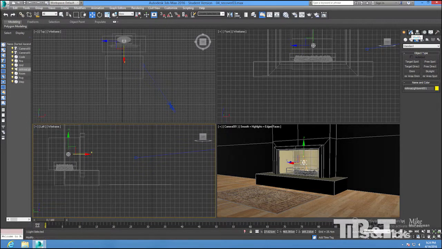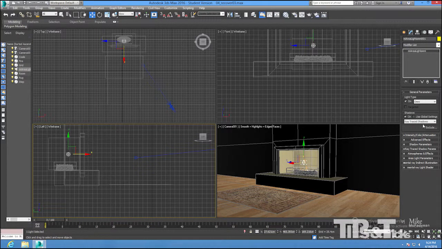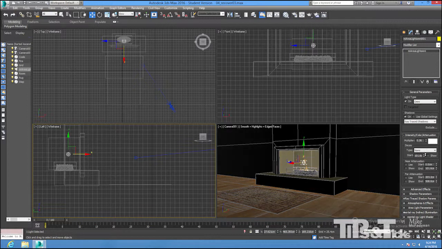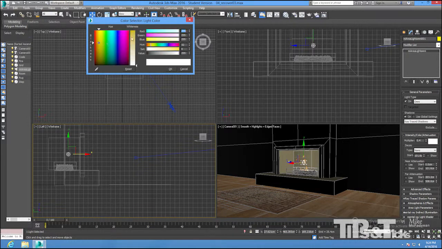And in the modify tab, I need to make some changes here. So I need the light to not be as intense as this. So I'll bring it down. Let's try 0.4 to begin with, and I'll change the color to more of a kind of yellowy fire color.